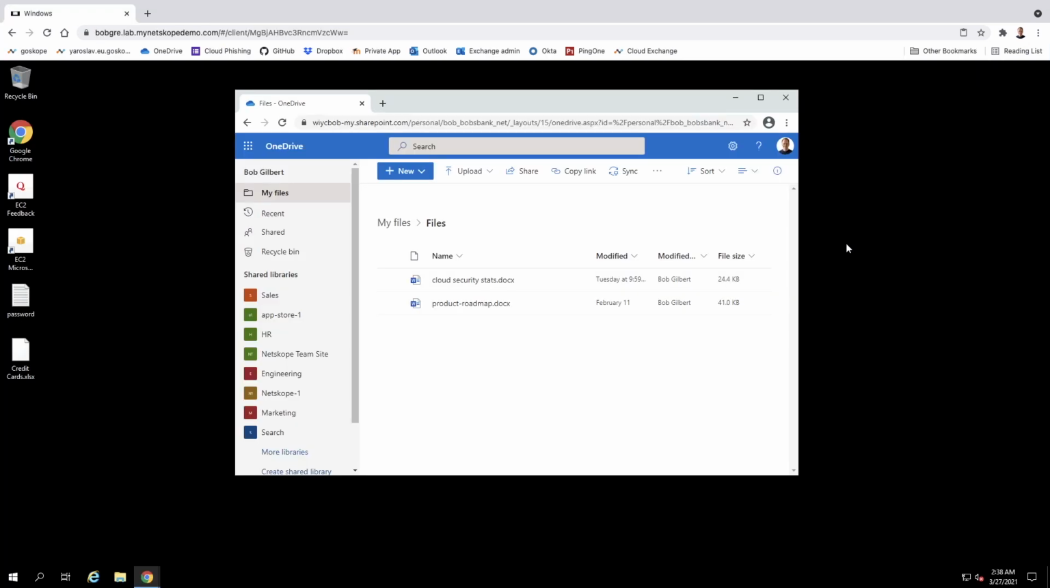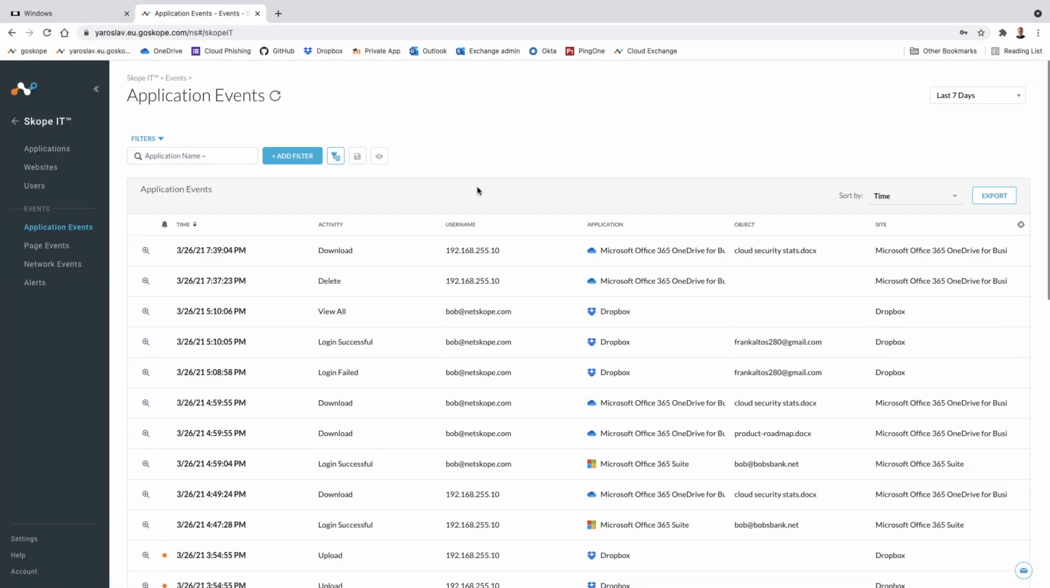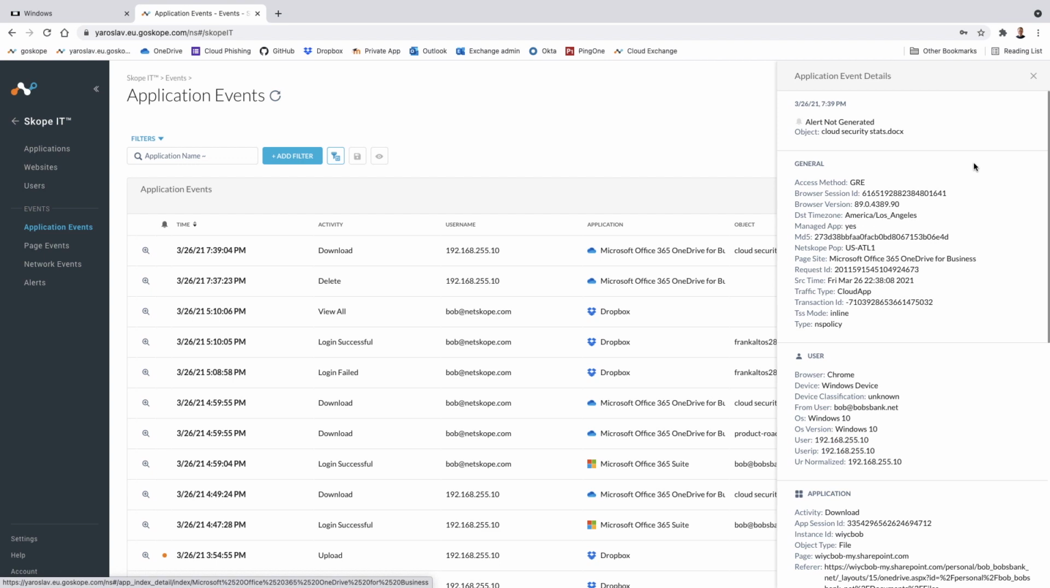Now that we have a GRE tunnel in place, let's switch to a Windows machine that is located in the branch office where the GRE tunnel is configured. With no Netskope client deployed, let's download another file from Office 365 and see what shows up in Scope It. Here is the download activity, the object, and the access method is GRE.